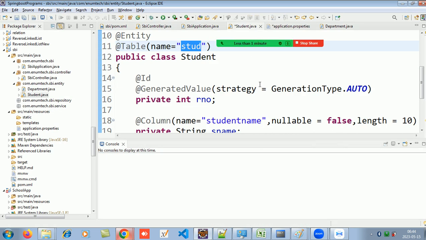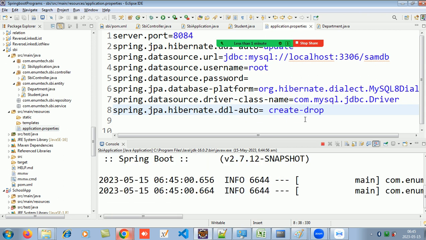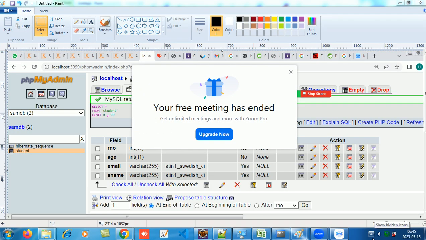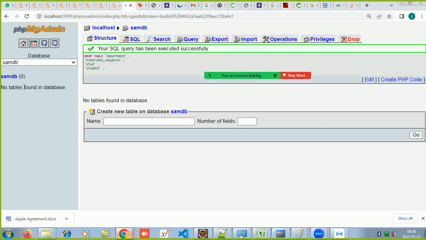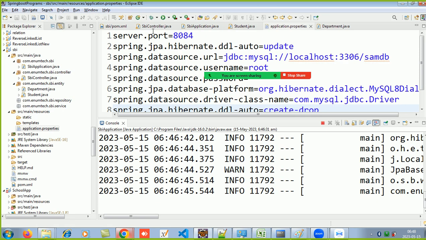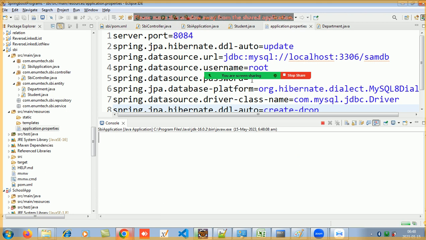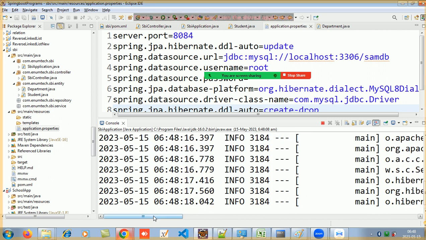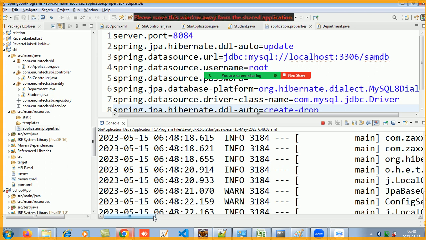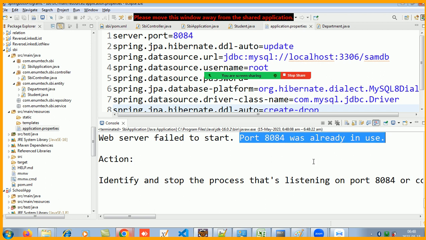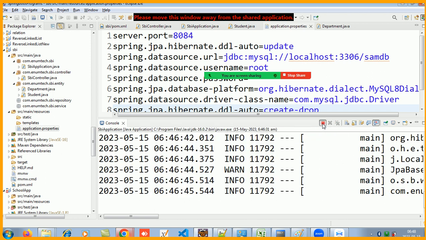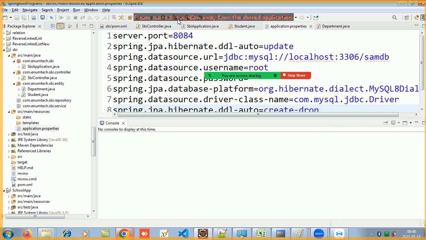So I stop my application, do a rerun. Now the property I have used is create-drop. I drop all the tables, I empty the database. Now go do a run. Now what error will you all get, because the port is already occupied. There is an application running on 8084. So this will break. See, the port is already in use. So what we have to do is, if I stop this one, you will see that there is also one still running. That's why I stop this and I stop everything. Then I do a rerun.